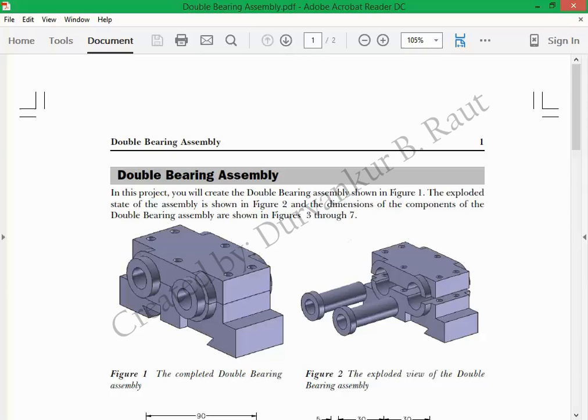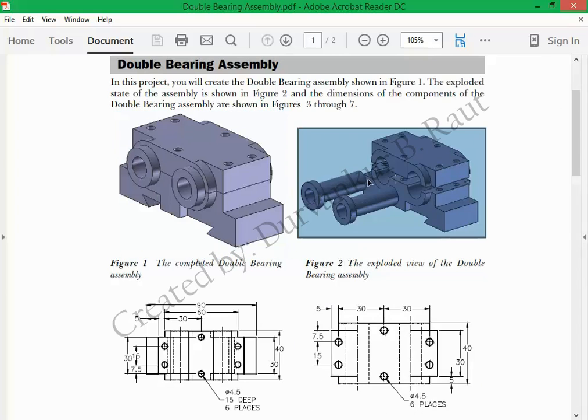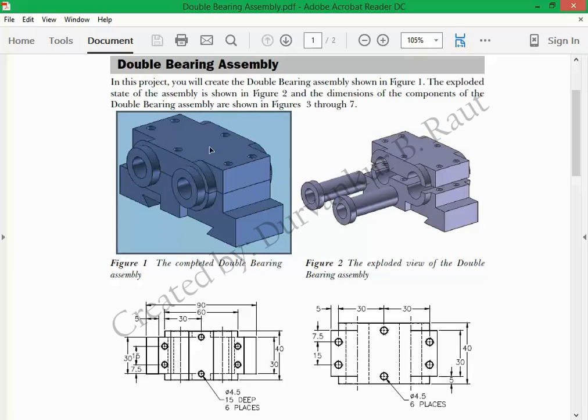If you see this model, there are two views given. This left hand side view is the assembly view and the right hand side one is the exploded view. Exploded means you put a bomb inside this assembly and you trigger it, then all the parts will come apart, and the exploded view is shown so that you can get what is inside the assembly. What is inside means how the parts are assembled. Okay?